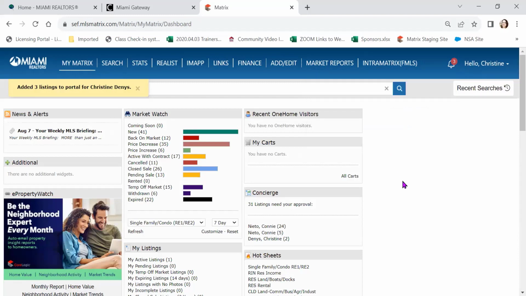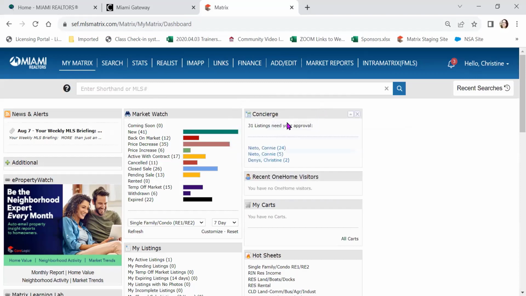Aside from here, the first time that you create a concierge, this widget is going to appear on your screen. It's called a concierge widget. It'll show you the 3 customers in real time that you need to approve. 2 properties for Christine Denny's, 5 for Connie Nieto, 24 for Connie Nieto. I have to jump in there and I need to approve these. The third way that you'll be notified of properties that you need to approve is you will receive an email directly from the Matrix system. So Matrix is going to send you an email letting you know, hey, we've got some properties that we need to approve for your customers.